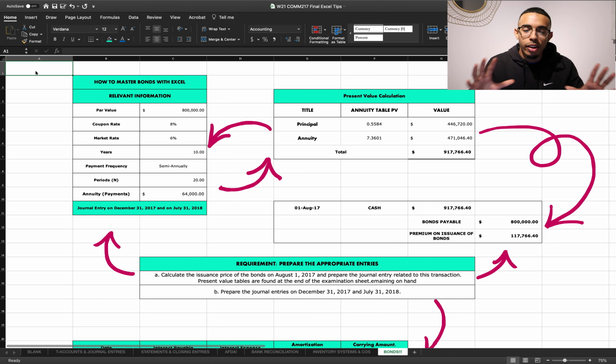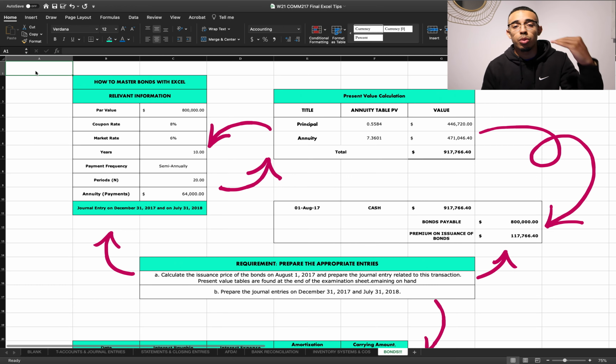So as you see at the top left corner, I have my how to master bonds with Excel, and underneath that I have relevant information. What I took the time to really focus on was the par value. You have to define that. It's given to you from the very beginning. It's the value of the bond, okay? It's the face value of the bond. This is extremely important for you to remember, because it's something that you're going to cover in COM 220, and it's something that you're going to cover in COM 308, okay?